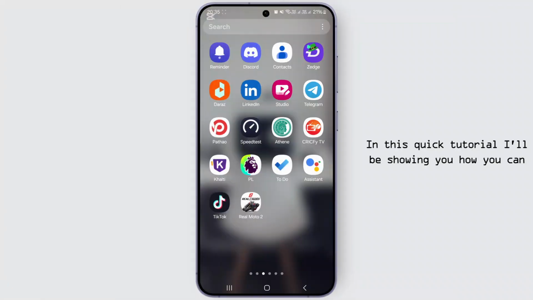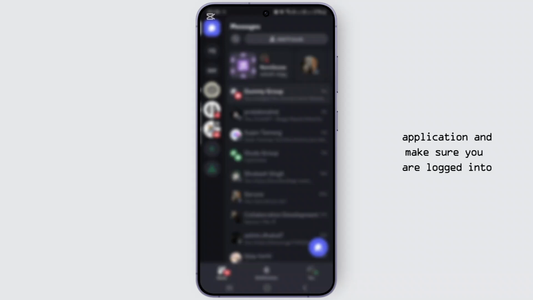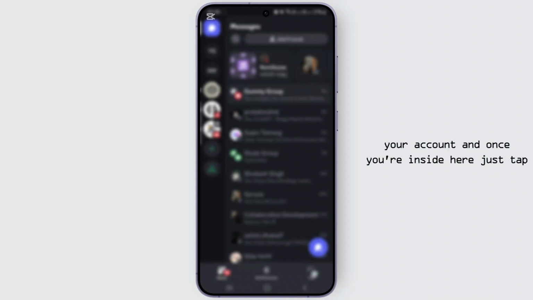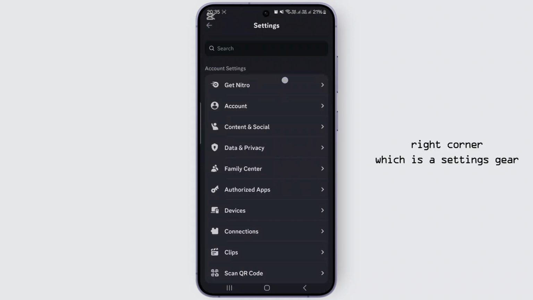In this quick tutorial I'll be showing you how you can easily change your theme on Discord. So first thing, just head over to your Discord application and make sure you are logged into your account. And once you're inside here, just tap on this profile icon at the bottom right corner and just click on this settings at the top right corner, which is a settings gear icon.